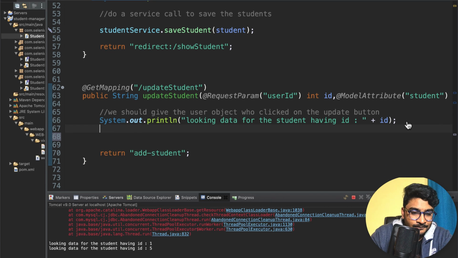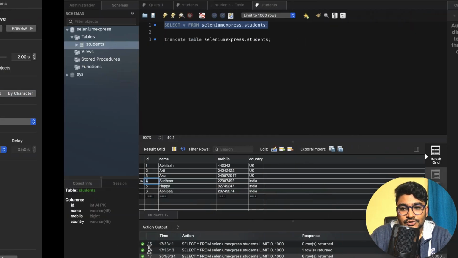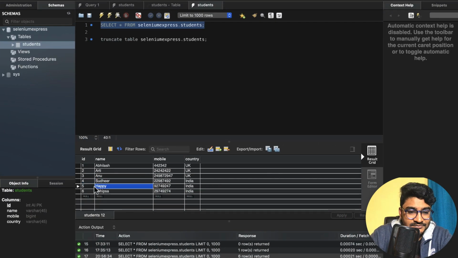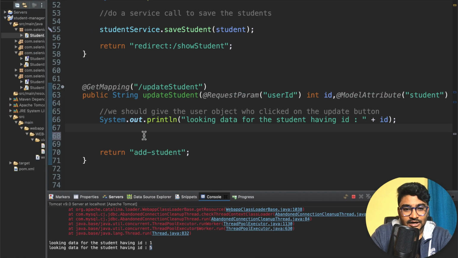Let's say right now, the student who has ID 5 wants to update his information. So we need to go to the database and look for the object 5, which has 5, Happy, mobile and country. This is the object that we need to capture. Okay, so right here we can look.